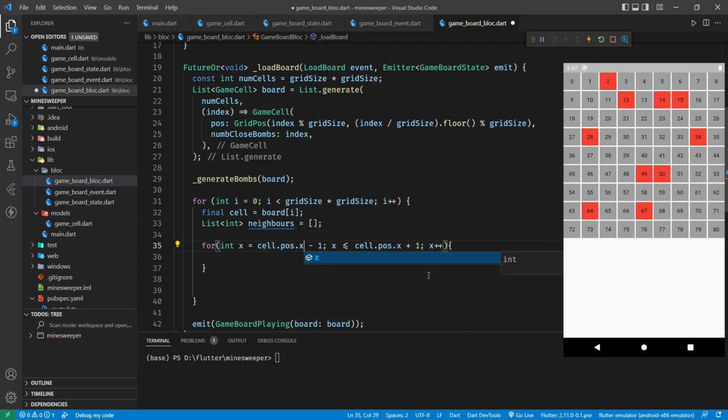Let's put the x in there. Right, okay. So we're creating a new variable here called x, which is going to start at the cell position x minus 1. Each time it goes round the loop, it's going to add 1 to itself. And it's going to do that while x is less than cell position x minus 1.